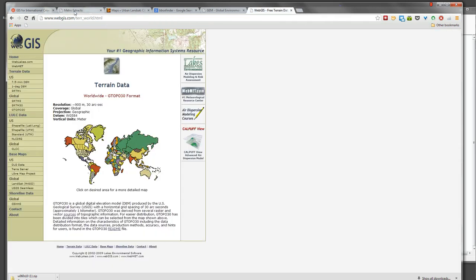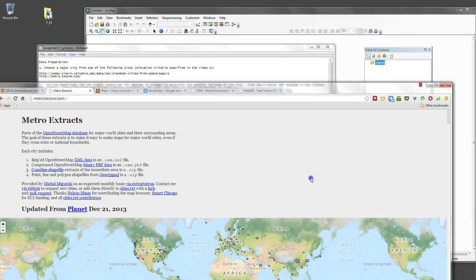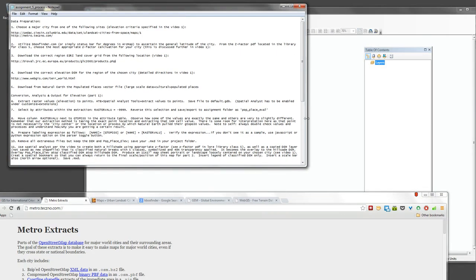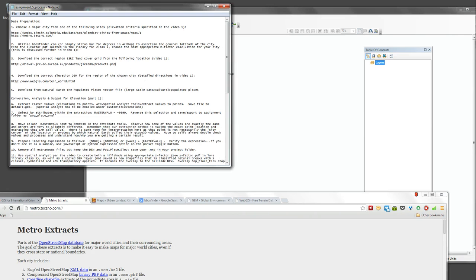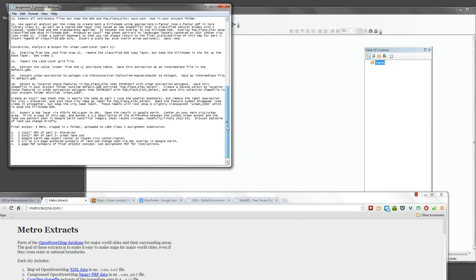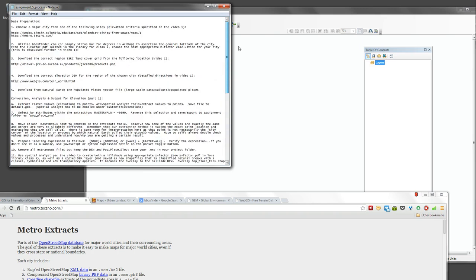Okay, so to get started on this assignment, the first thing I want to do is have that text document open. That's the instructions of how to get through the assignment. It looks very dense and intense, but we're going to work through it hopefully quickly.